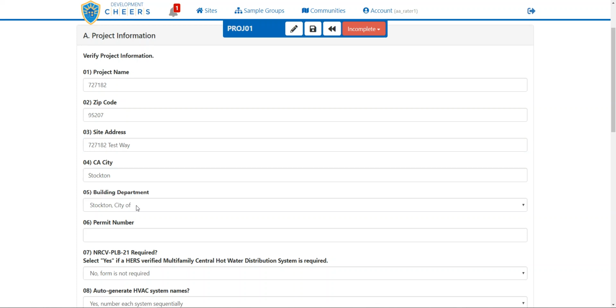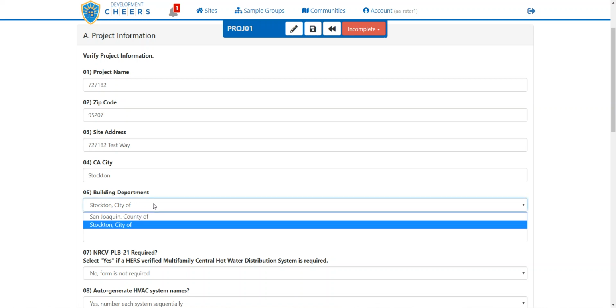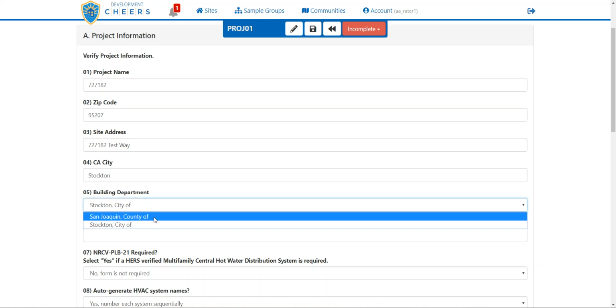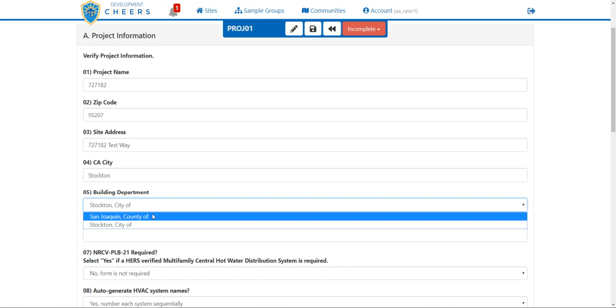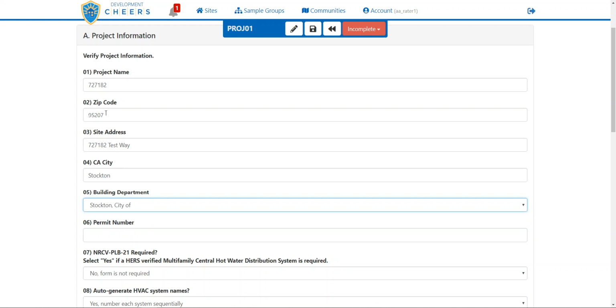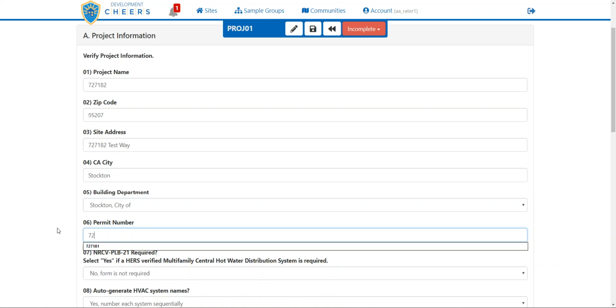For our building departments, we do the same thing. Any building department that is associated with that zip code, we get the one that's the most likely, but we also provide additional options if they exist. So for example, this has both San Joaquin County as well as the city of Stockton. So those are the two building departments that are associated with this zip code. Next we have our permit number.